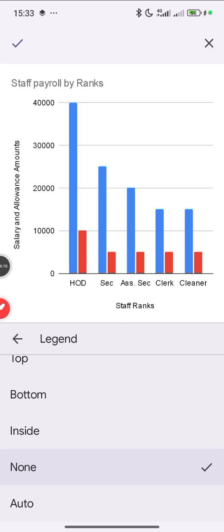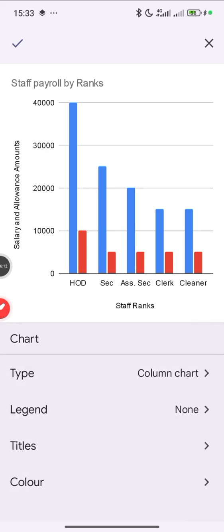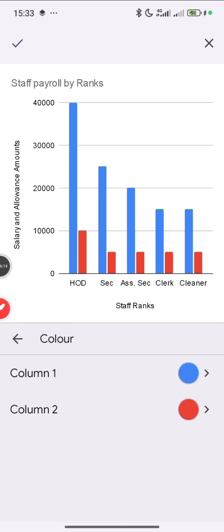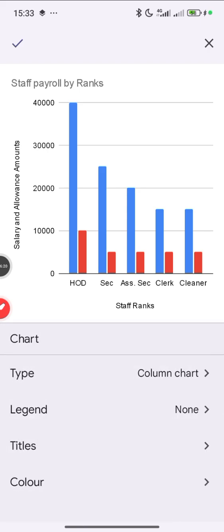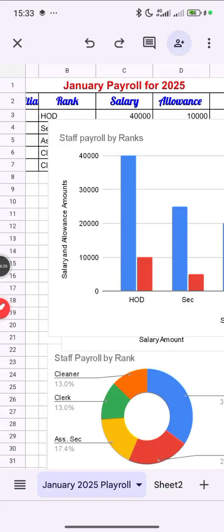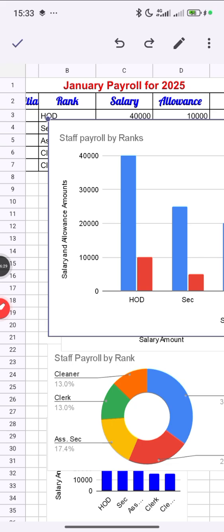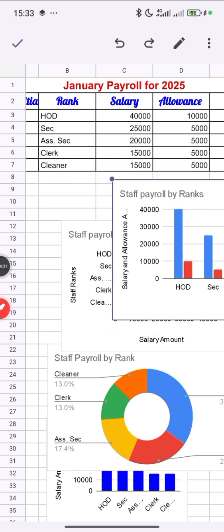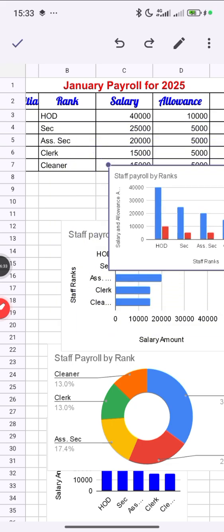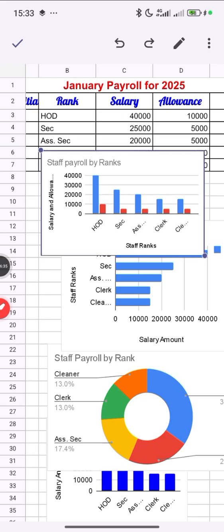Okay, so let's go back, and then we can change the color like I've told you earlier. If you want, you can change the color for each of the items represented. So at this point we are done, so we can just click on insert chart, and you can see the chart has been inserted. So we can minimize it for proper view. Okay, so this is the chart.